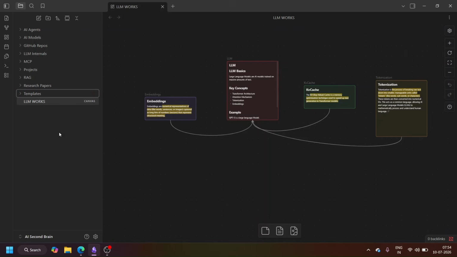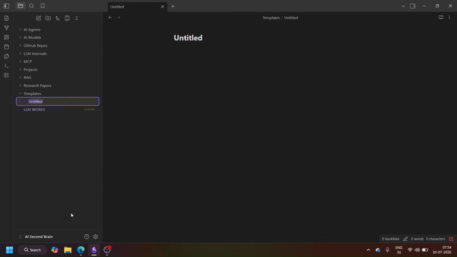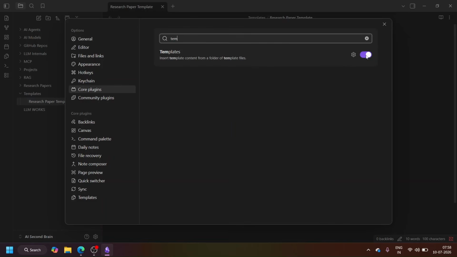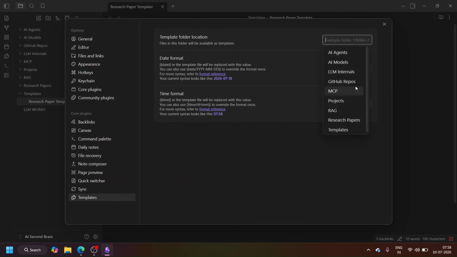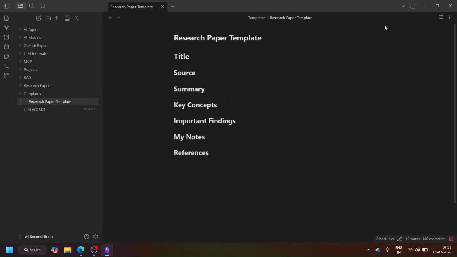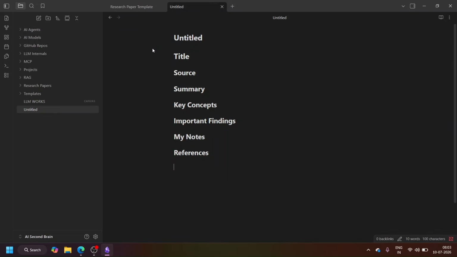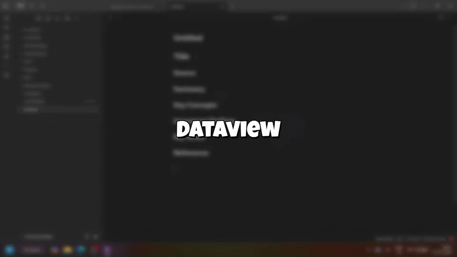Templates help you save time by providing a predefined structure for your notes. For example, every time I read a research paper, I use the same template containing sections like title, summary, key ideas, and my notes. Instead of writing these headings repeatedly, I simply insert the template and start filling in the information. This keeps all my notes clean and consistent.